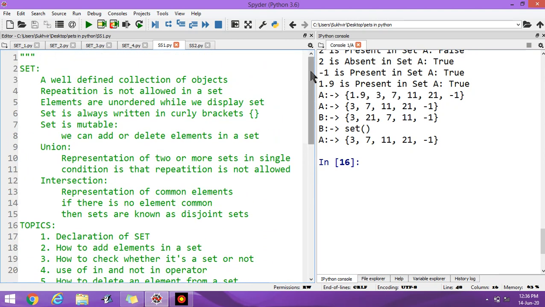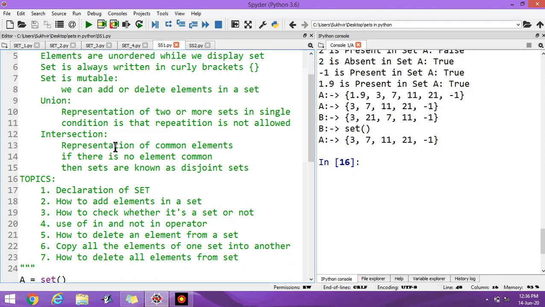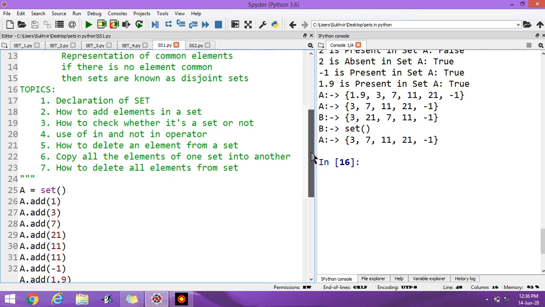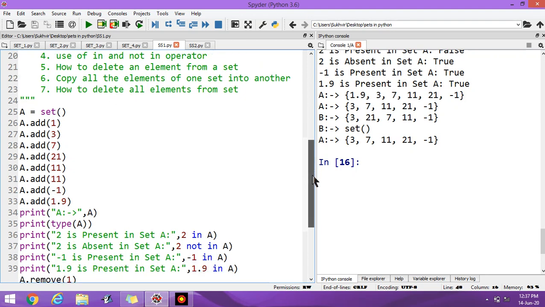Let us repeat the content I explained in this video. First of all, definition of set. Then what is the meaning of union and what is the meaning of intersection. In next videos, I will discuss how to calculate union and intersection of the set. Declaration of set in this video, how to add the elements, how to check whether it's a set or not, use of in and not in operator, how to delete an element from a set, how to copy all the elements of one set into another, and how to delete all the elements from the set.